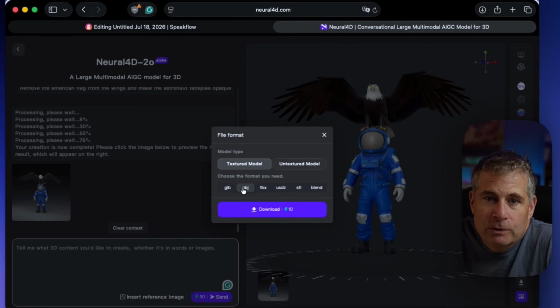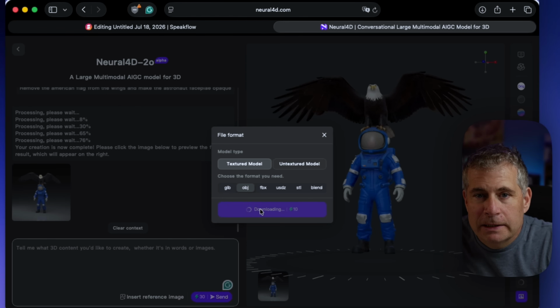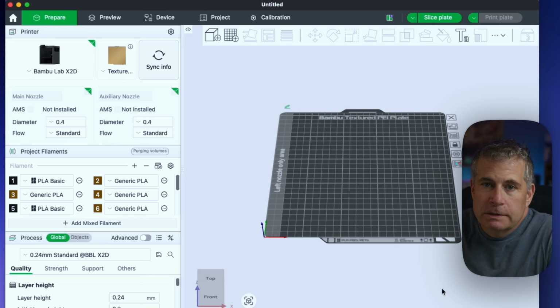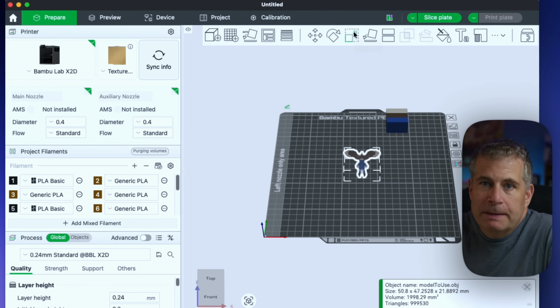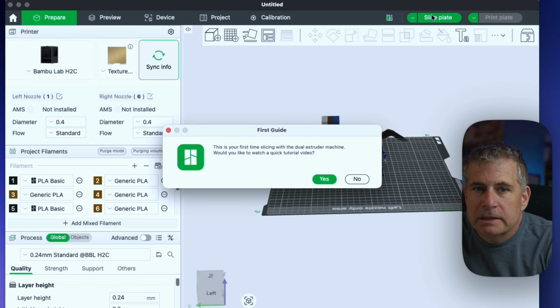but let me just show you how easy it would be to print it. I'm going to just choose download. I'm going to choose object, and hit the generate button, and it's going to download. So I've just imported the object file into Bambu Studio. I'm going to auto arrange it so it's standing on its feet. I'm going to scale it, and for the Bambu H2C, I'm just going to hit slice.